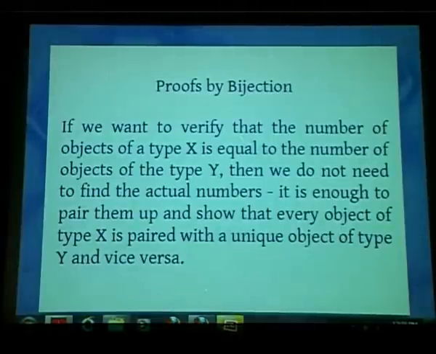So if we want to verify that the number of objects of a type X, that means a set X, is equal to the number of objects in a set of type Y, then we don't need to find the actual numbers. If I have more students and only 3 names, then the numbers won't agree. But if there are only 3 students, how should we know this?